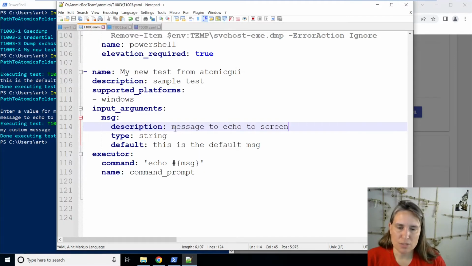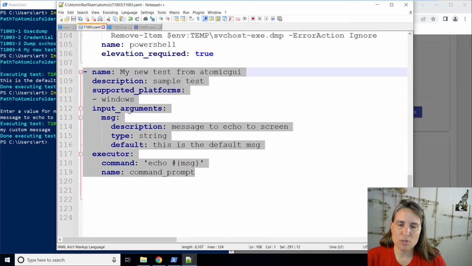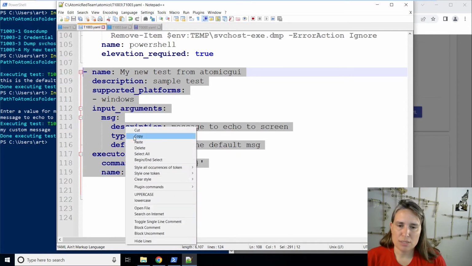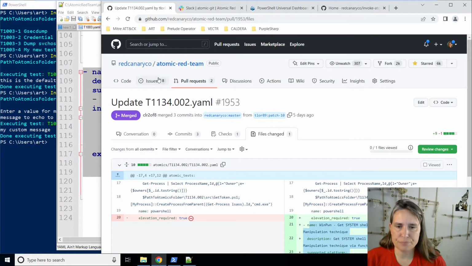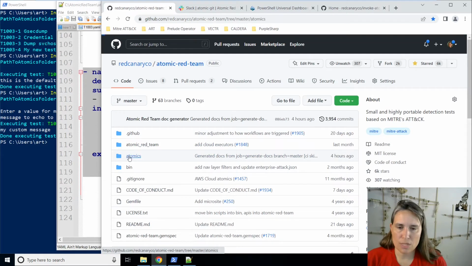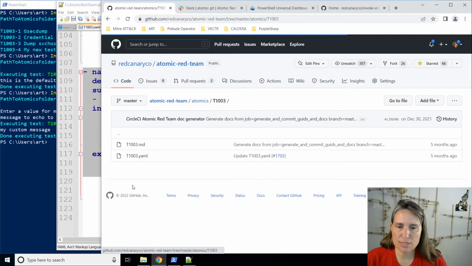Obviously not a good attack simulation, but it's a good demonstration of how to use the GUI and to create new atomic structures. So we have this great atomic test that we want to contribute. So we can contribute this with a pull request, just like we did the typo. We'll copy this out and we'll go over into Atomic Red Team. We just need to go into the YAML file we want to add this test to. So T1003 for this example.